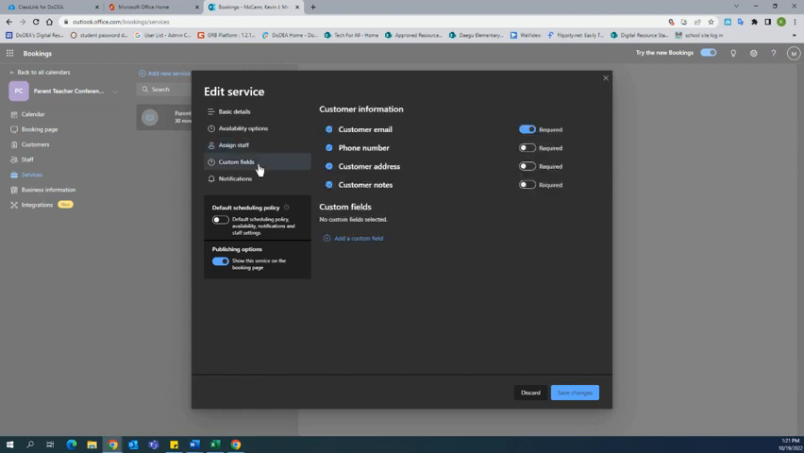Next, I'm going to select where it says custom fields. This will be the information that the parent's going to give to you. So it will ask them for their name automatically. And then right now it's asking for their email, which is required. And then there are checks marked next to phone number, address, and notes, which are not required.